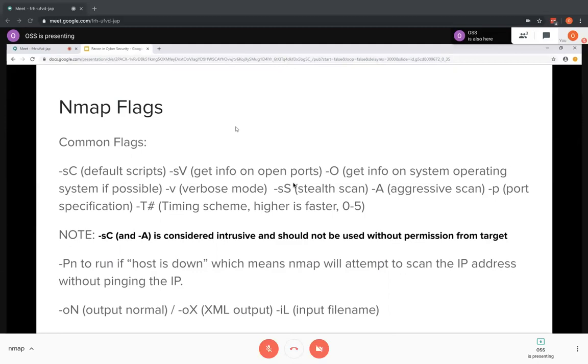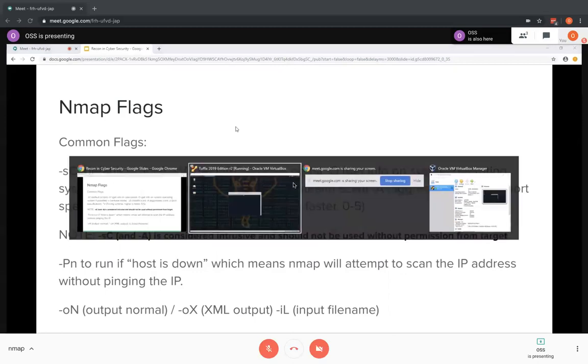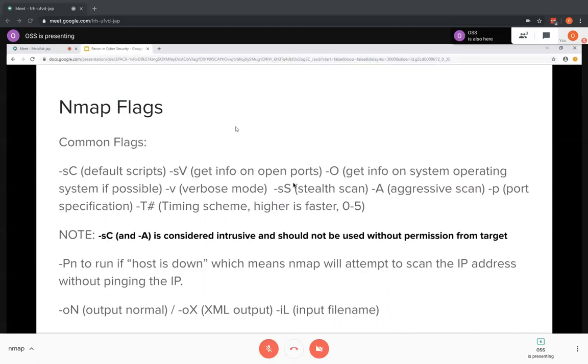Sometimes when you guys are running these, you'll get something that says host is down, which means that it's not sure if the host is up or not. So you run tag PN and it'll still scan it, even if it's telling you that it's down. And then these output modes we won't go over because you probably won't need to use them.